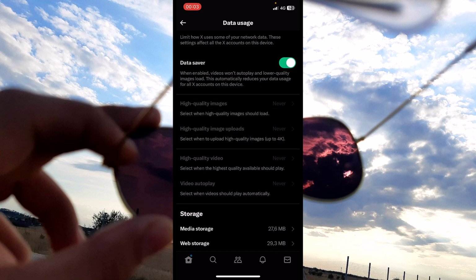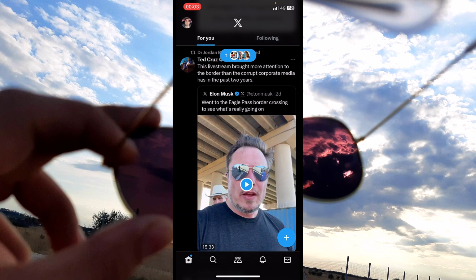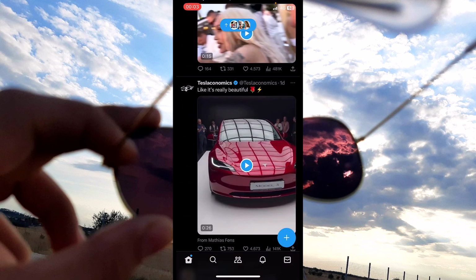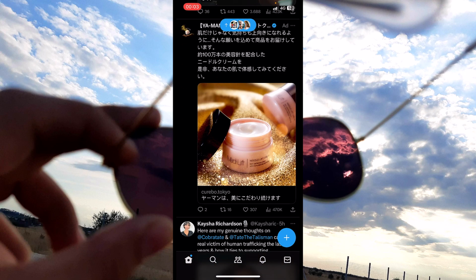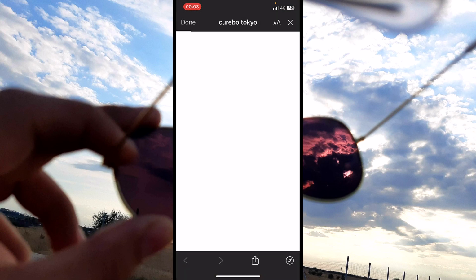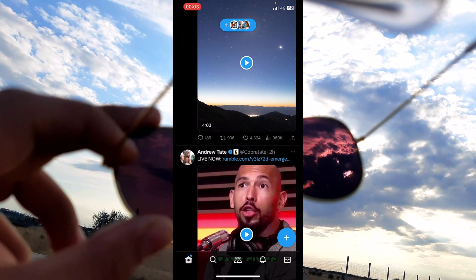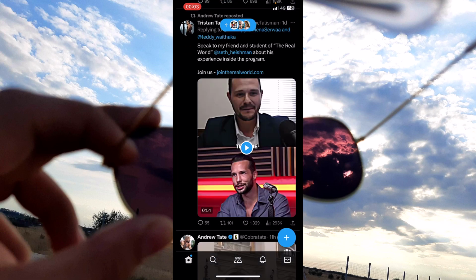So videos won't autoplay anymore when you scroll, and images will load in a much lower quality. That will help you significantly to reduce your data usage. And if I scroll, yes, videos won't autoplay anymore. I didn't see any difference with images, but that was something else. So yeah, this is how to enable or disable data saver on Twitter.